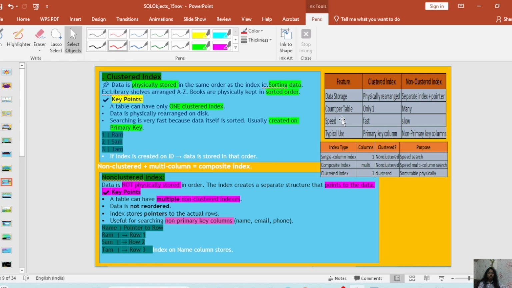Count per table: clustered index is only applicable for one table, non-clustered index for multiple tables. Speed: clustered is fast because the data is physically rearranged, and non-clustered has a separate index plus pointer, so it is a little bit slow compared to clustered index.